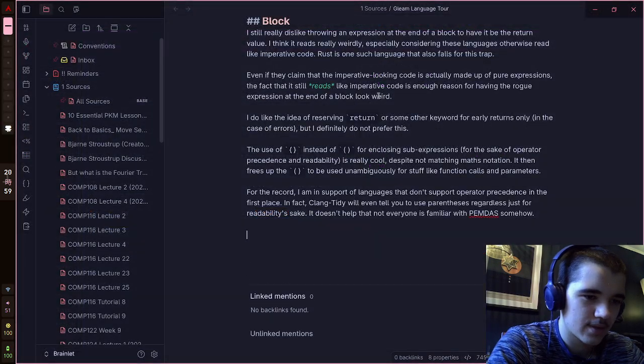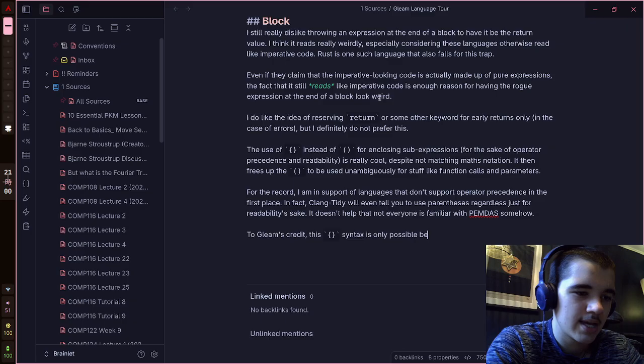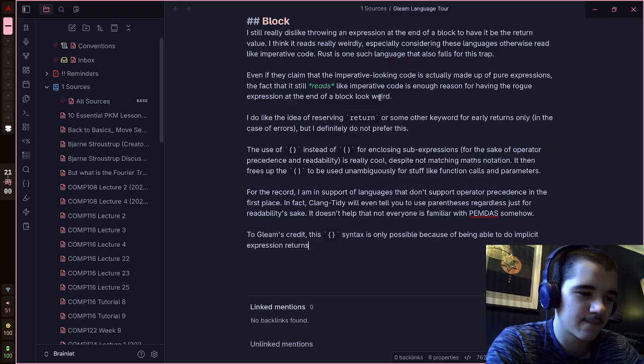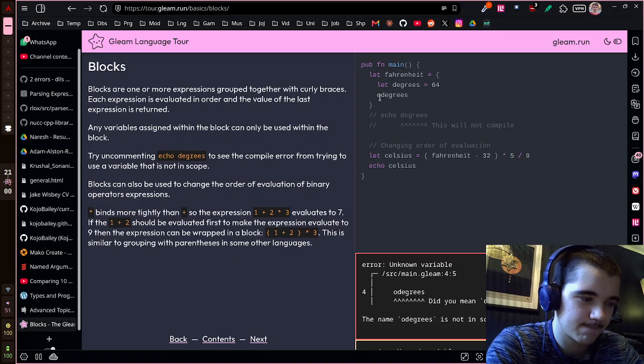okay, hold on. To Gleam's credit, this boom boom syntax is only possible because of being able to do implicit expression returns. But I would rather that this was reserved for one line, for one-liners. Yeah.